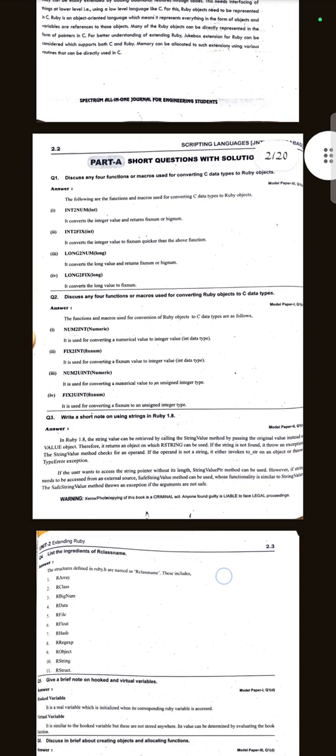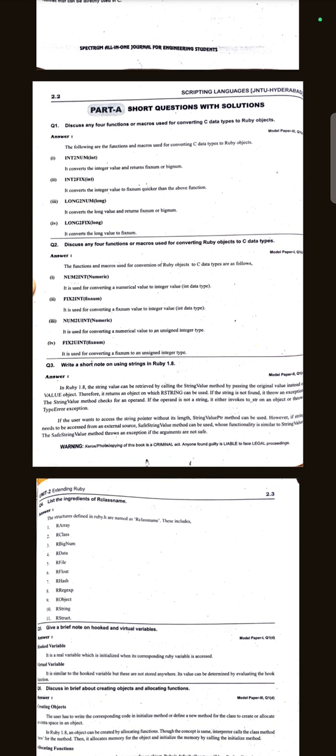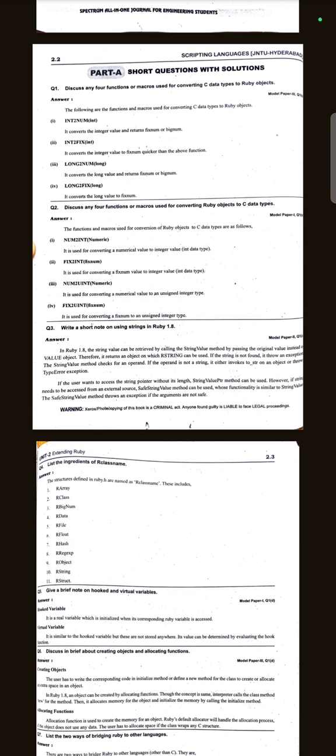Let's go with the third question. Write a short note on using strings in Ruby. In Ruby 1.8, a string value can be retrieved by calling the StringValue method, passing the original value instead of the VALUE object. Therefore, it returns the object on which RSTRING can be used. If a string is not found, it throws an exception. The StringValue method checks the operand. If the operand is not a string, it either invokes the to_str method on the object or throws a TypeError exception.